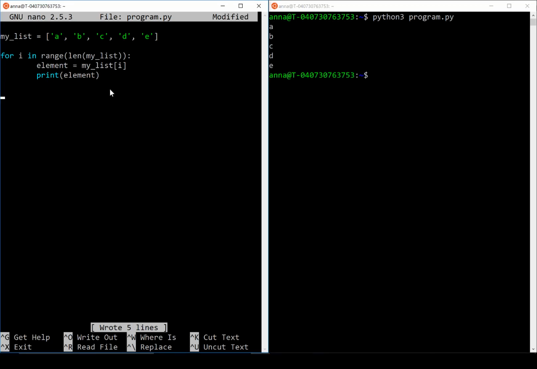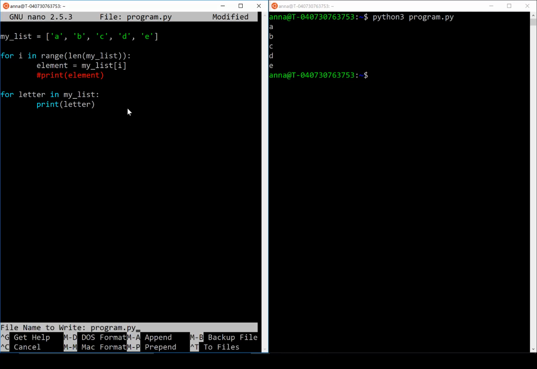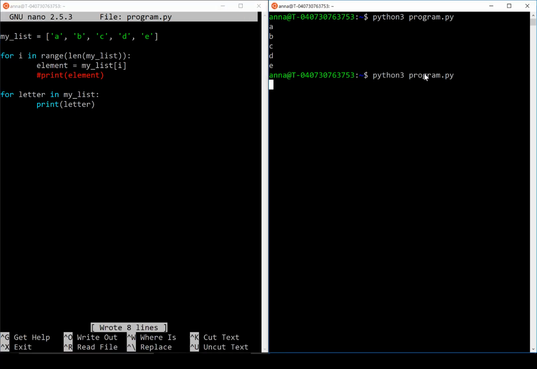Python has a simplified way of iterating through lists by element rather than by index. So I could do for letter in my list and print the letter. So I'm just going to comment out the print statement above and run this again. So as you can see, this has done the exact same thing. So in the body of the loop, I have access to the actual letter rather than an index, which I use to index into my list. This is really useful as it makes your code much easier to read and also helps prevent off by one errors.